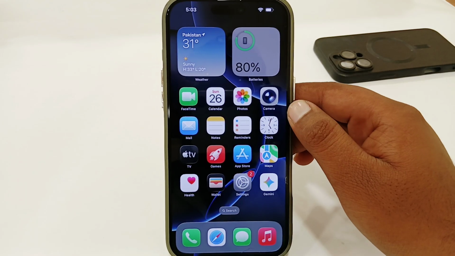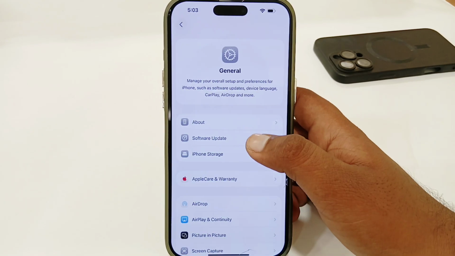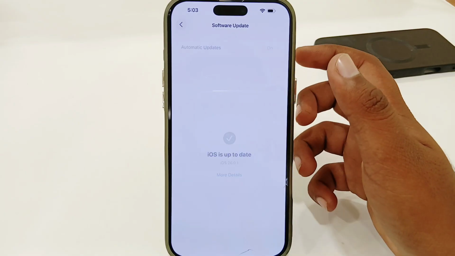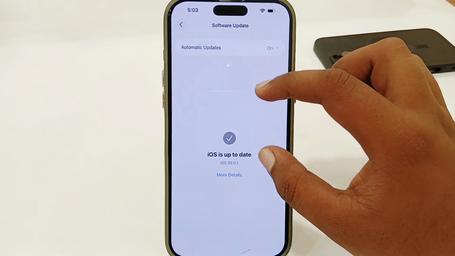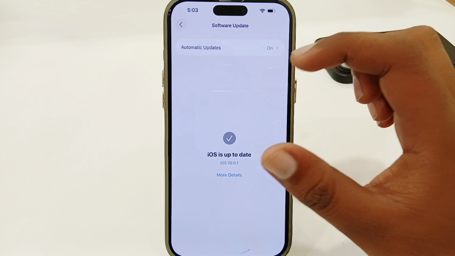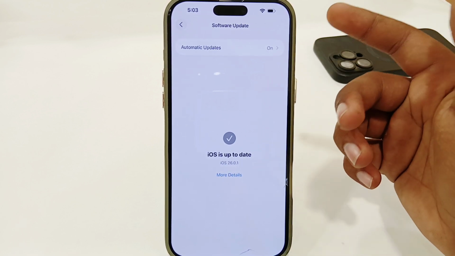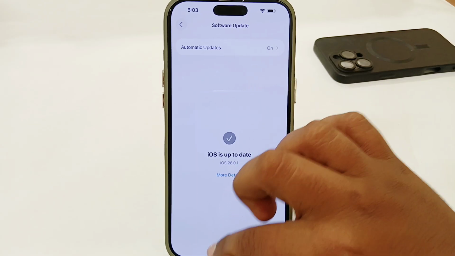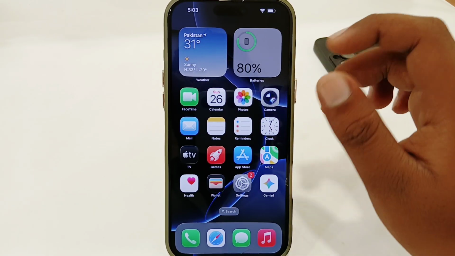After doing that, you have to check your software update. If you find any software update here, try to update your software, because sometimes you have a pending software update relating to your network, so you cannot use your network properly. After doing all that, it will almost fix your issue.